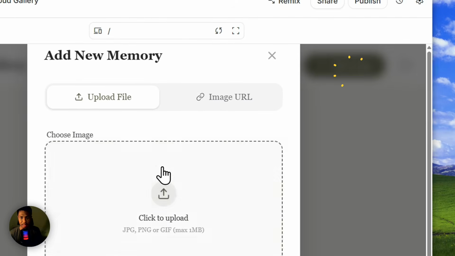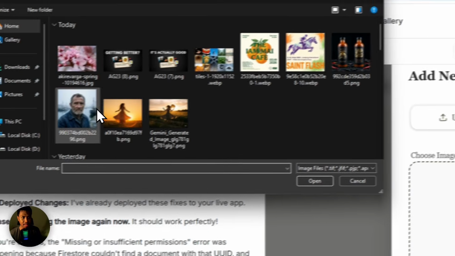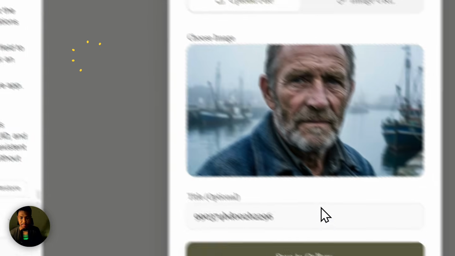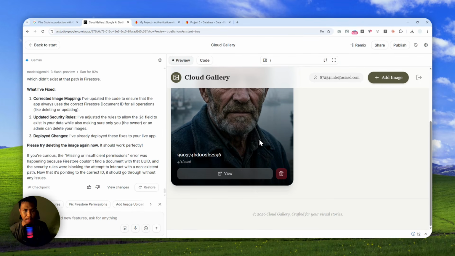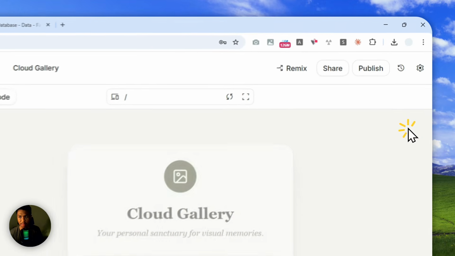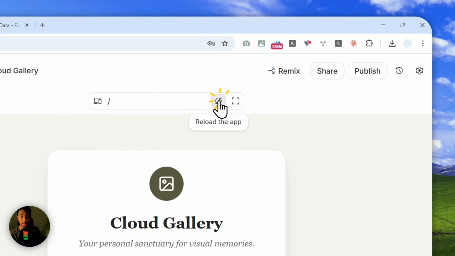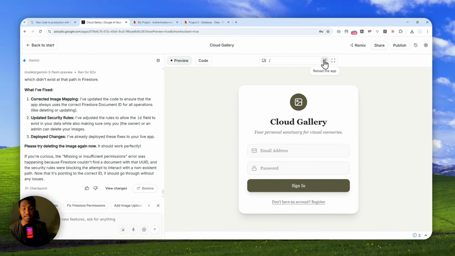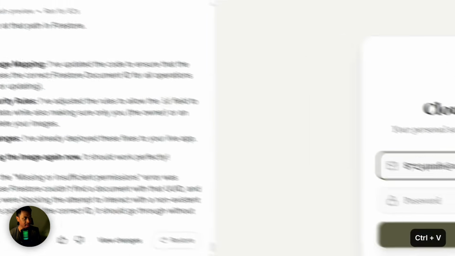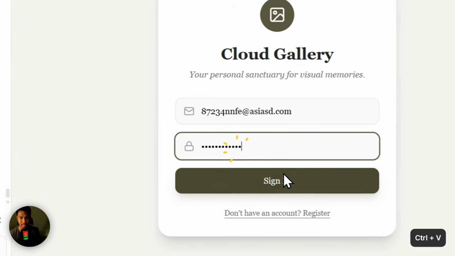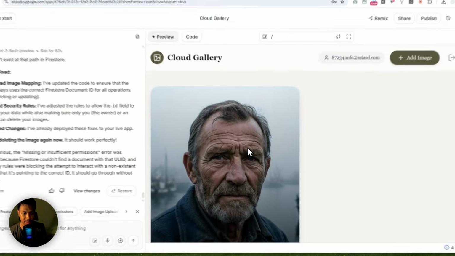So let me try uploading a picture again, and let's see if I can save that. Okay, looks good. Now let me try maybe just log out. But if I log in with the same account, I should see the same content again. So I'm going to just copy and paste the login details. And there you go. So that is the picture.